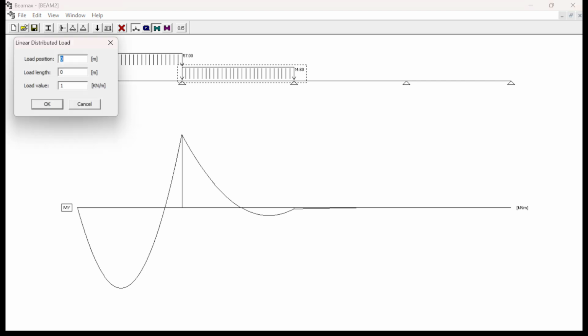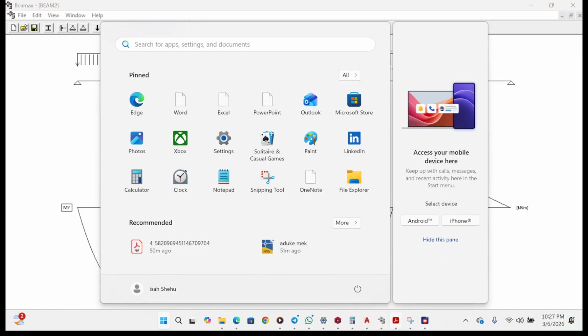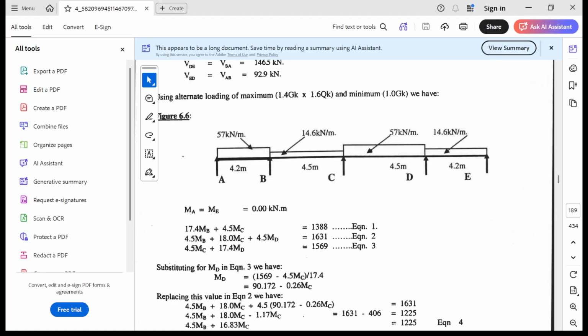Let's do it again. Now the load position is 8.7, right? The load value is 57, and the load length is 4.5. Then let's click on OK. Okay, it has come up. Now the last one. Now let's go to the last span.